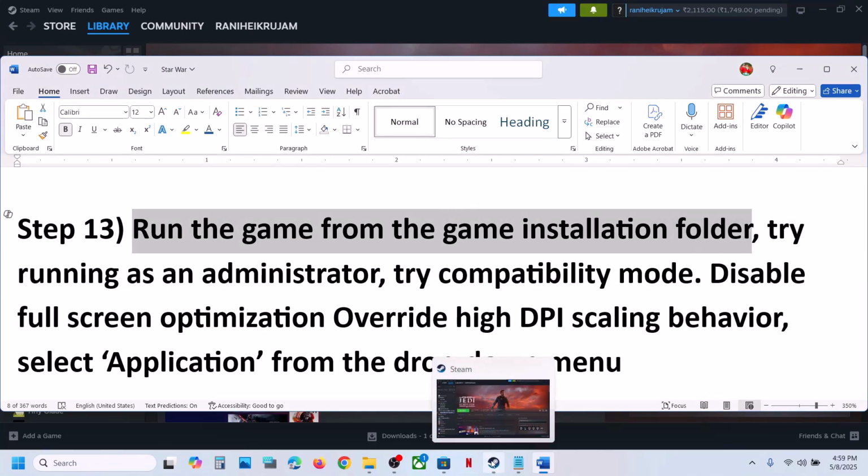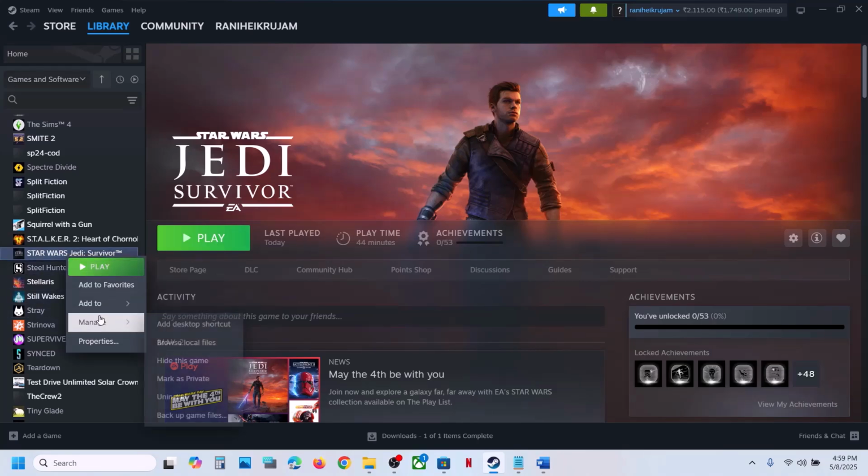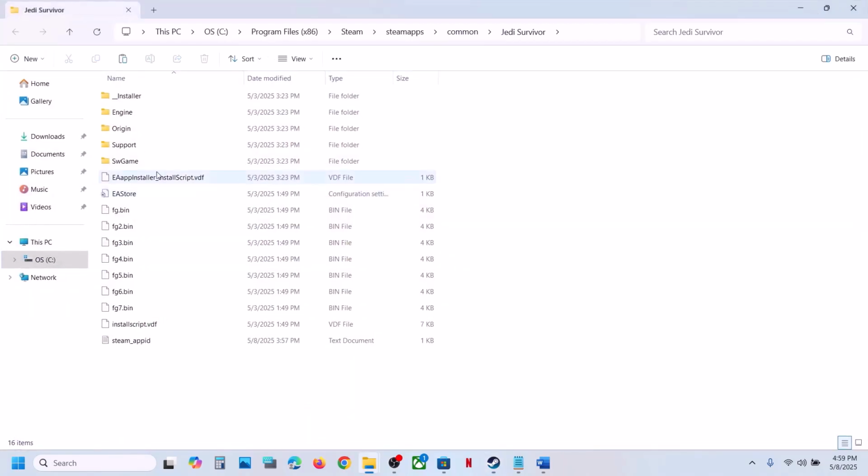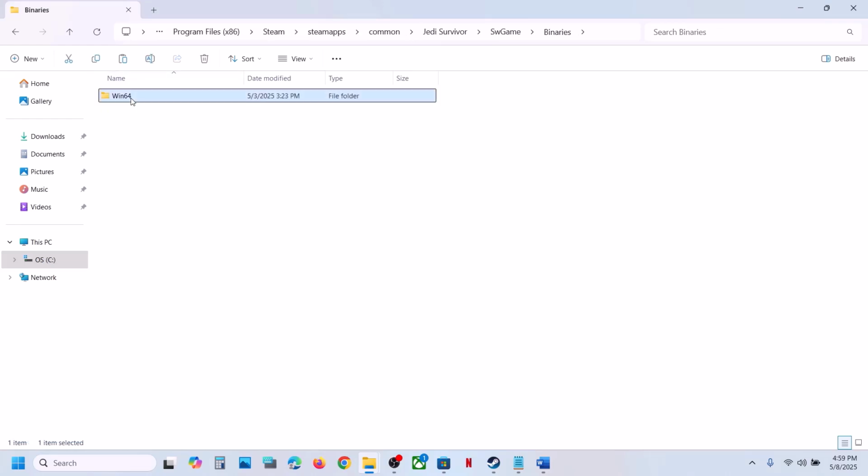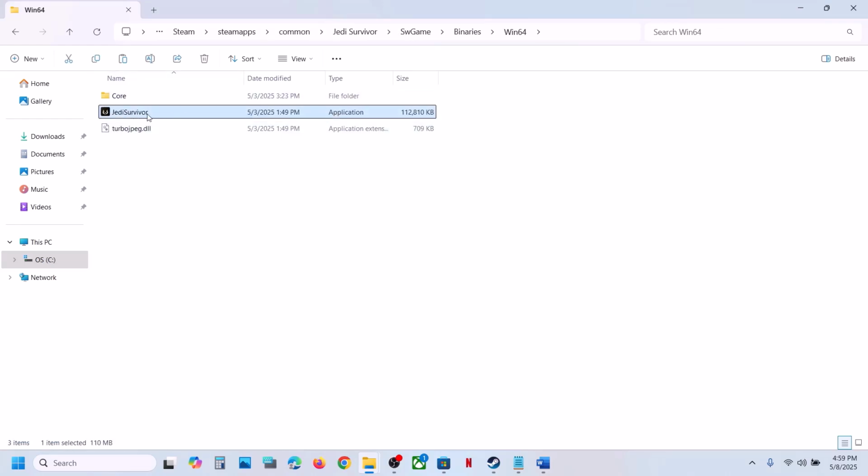Now for this, you can go to the game installation folder wherever the game is installed, and then once you go to the game installation folder, open the game folder and then open the game from here. So just double-click over here, launch the game from here.